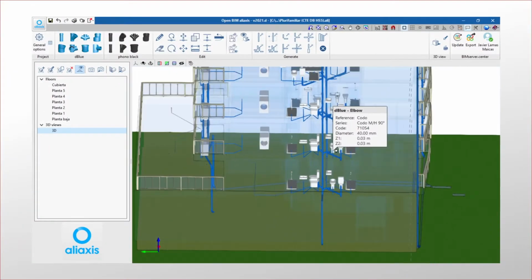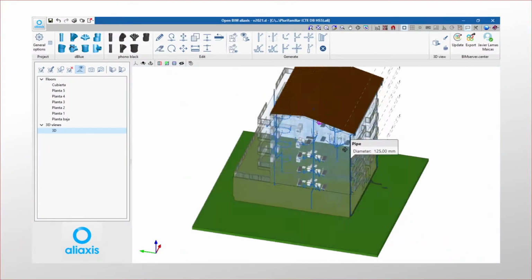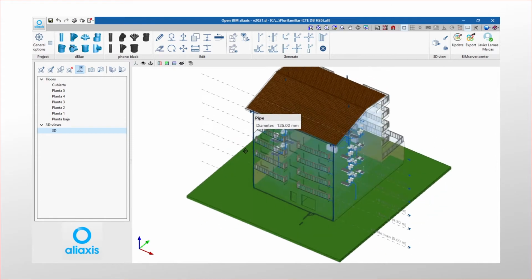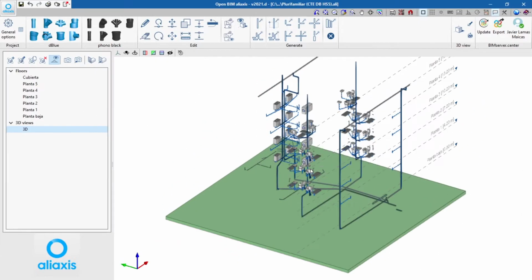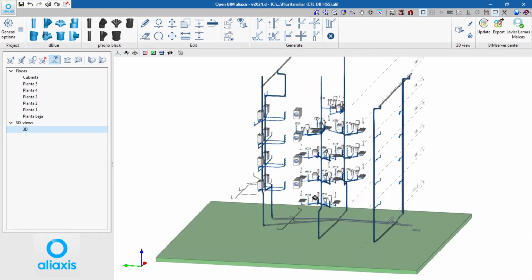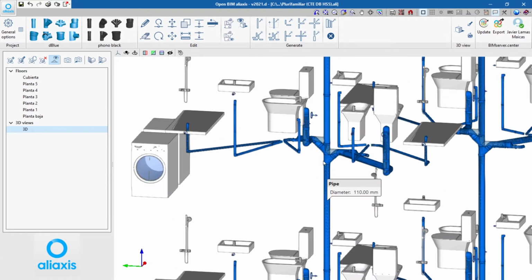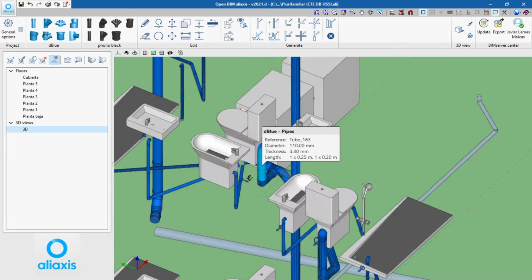The Open BIM aliaxis software, developed by CYPE, is used in the BIM modelling of wastewater installations, incorporating products from the manufacturer aliaxis. This application is integrated into the Open BIM workflow via the BIMserver.center platform.